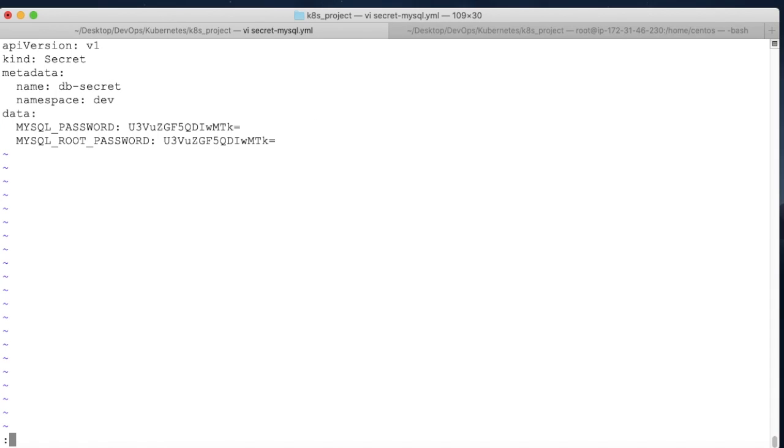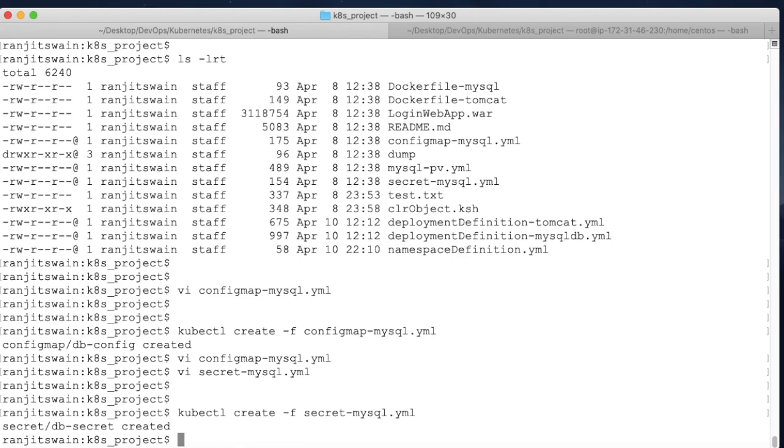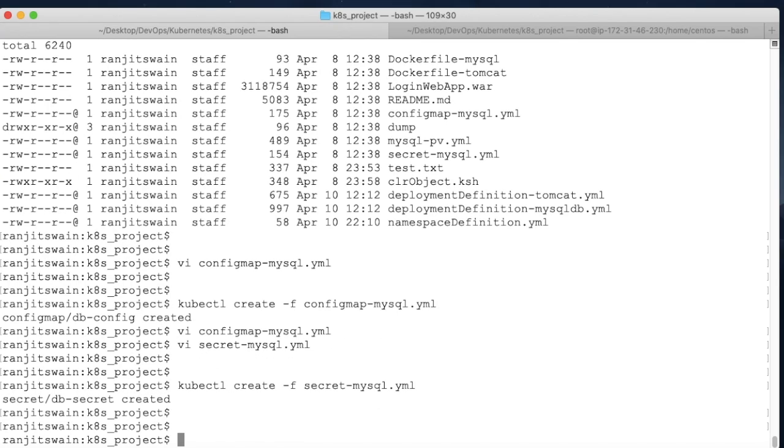Okay, let me create it. Similarly, you have to use kubectl create -f and the definition file name. It is secret. So now the secret is created. So what we'll do next, let's create the persistent volume. Okay, so our persistent volume needs to be created.